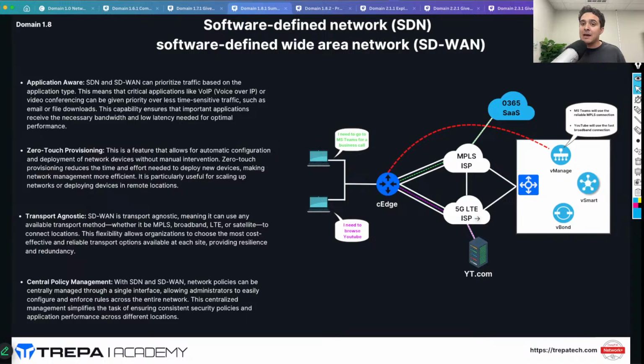And we can do this in the campus as well. So Cisco Catalyst Center can do this for your campus networks, not just across the WAN, but within the LAN as well. Be aware of the applications users are trying to use. Maybe it's like an on-prem service, right? And you can direct it that way.